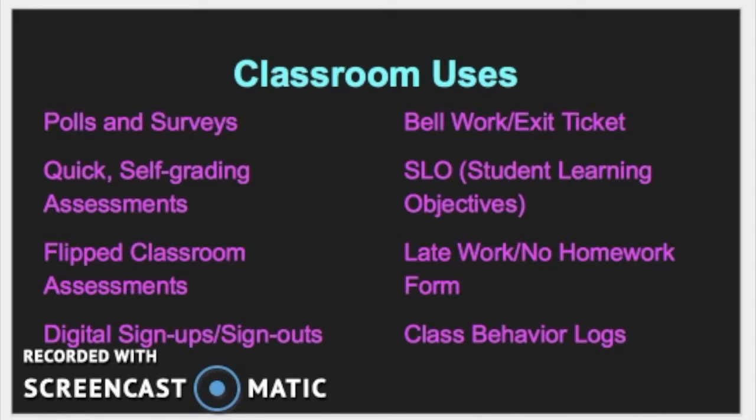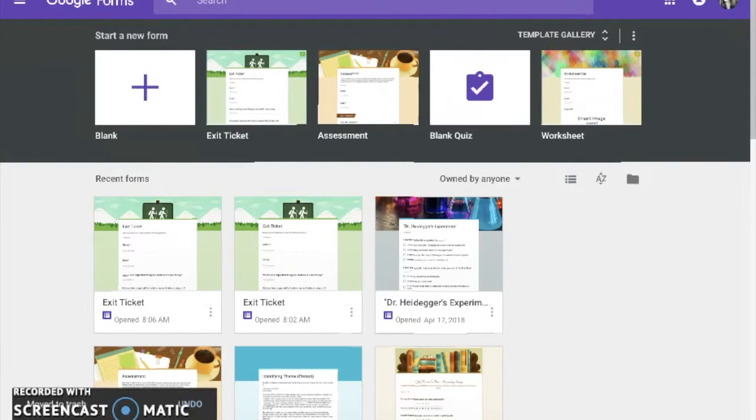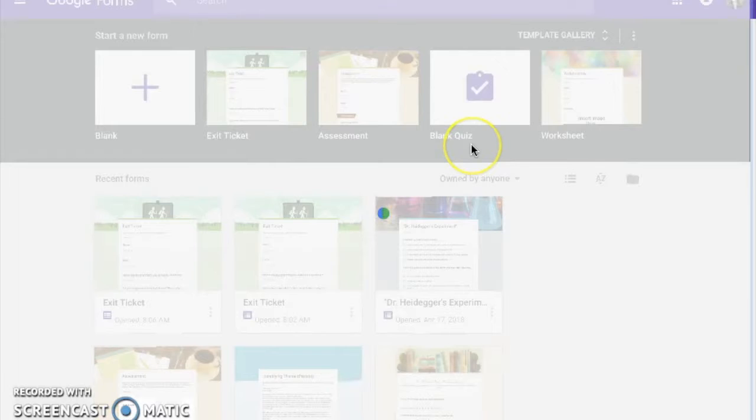I'll also spend a little bit of time later in the video talking about SLOs, or student learning objectives, and how you can use the pre-test, post-test format to easily document your students' learning. You may find some of the built-in templates useful. I've used this exit slip before.